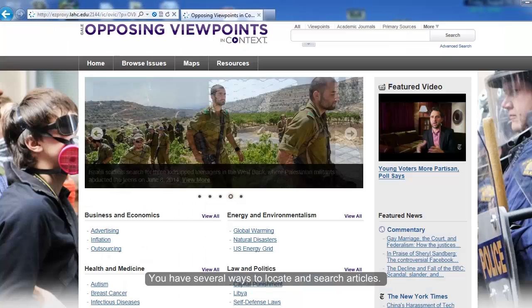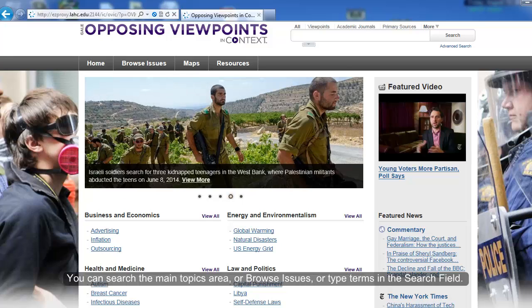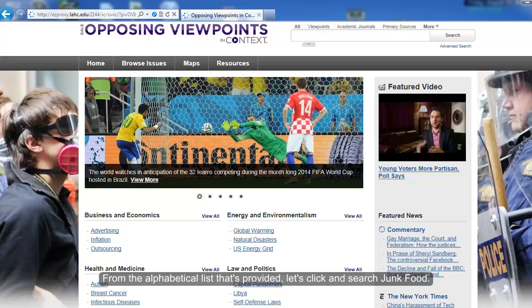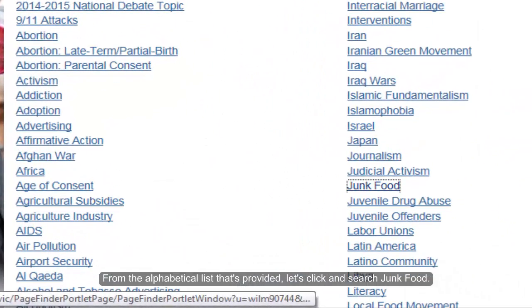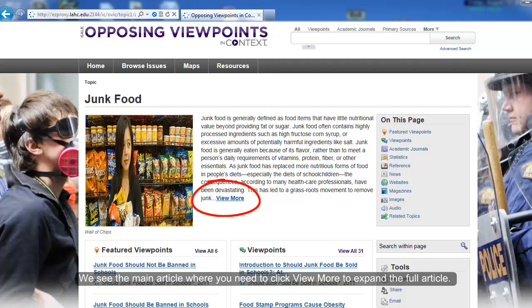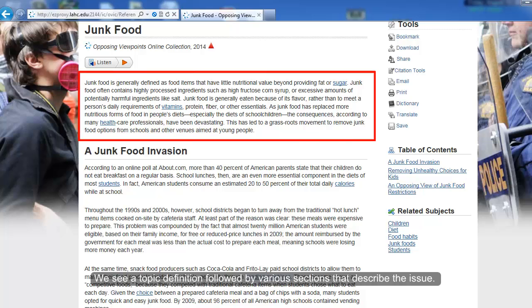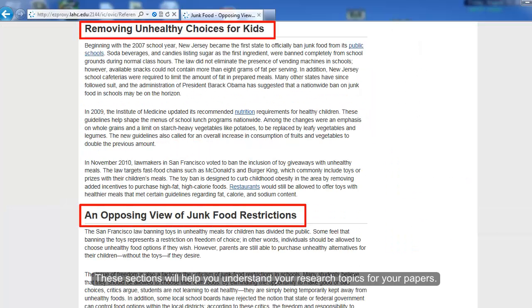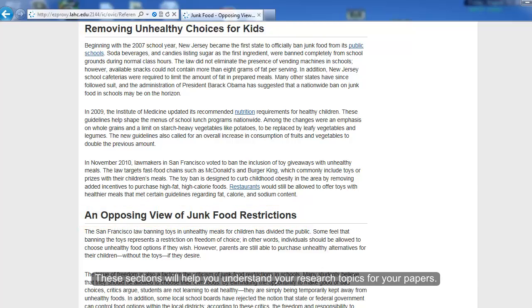You have several ways to locate and search articles. You could search the main topics area, or browse issues, or type terms in the search field. Let's try browse issues. From the alphabetical list that's provided, let's click and search junk food. We see the main article where you need to click View More to expand the full article. We see a topic definition followed by various sections that describe the issue. These sections will help you understand your research topics for your papers.